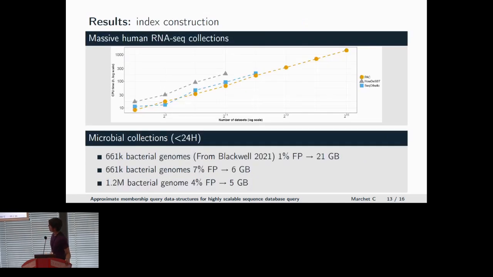So first, index construction. We compared PAC with two tools of the state of the art, ODSBT and Sekotello, and we see that we were able to scale on a very large human RNA-seq collection. We were able to go up to 32K, and I forgot to add the 64K, okay. And ODSBT and Sekotello were not able to scale up to PAC.